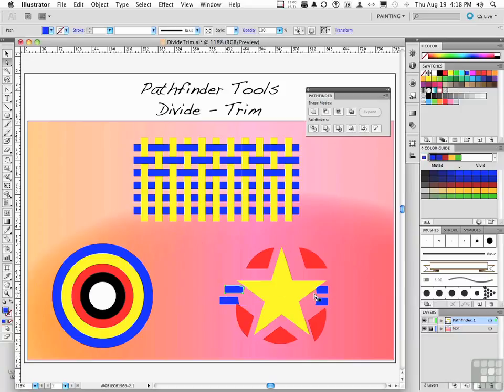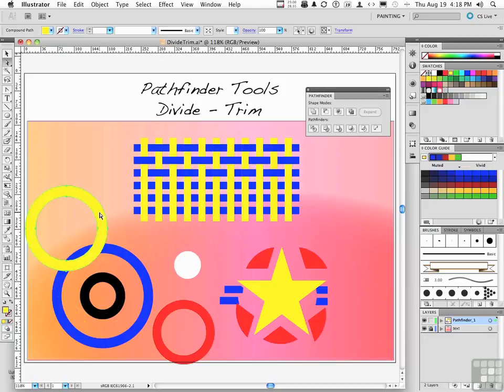So if you want to separate things out, like maybe a blow-apart drawing of something, this would be a good one to use. Watch what it does over here. Again, we'll select all these, and we'll do a trim on those. There you go. Divide, really cool, and trim, the next 2 tools in our hit parade of Pathfinder tools.